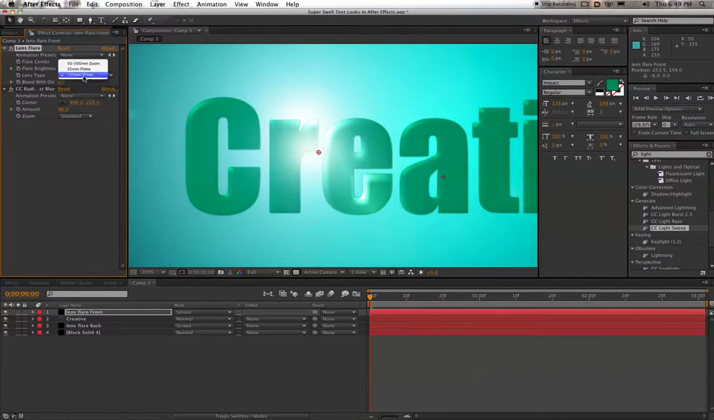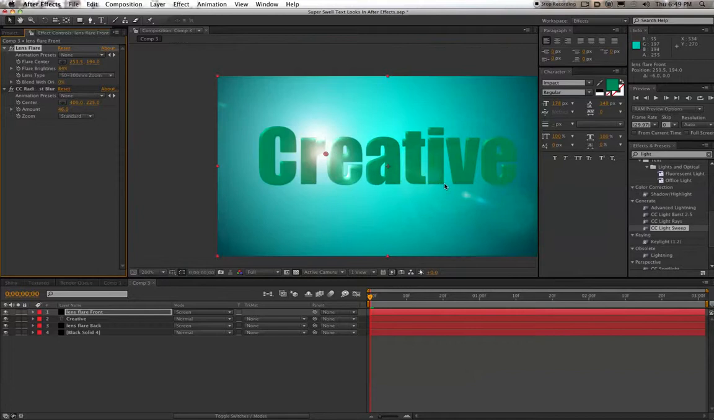And you could even change the front lens flare to something else if you wanted to. But actually that one's kind of cool because it's casting more of this kind of flare. But I'm going to leave it at 105 prime.